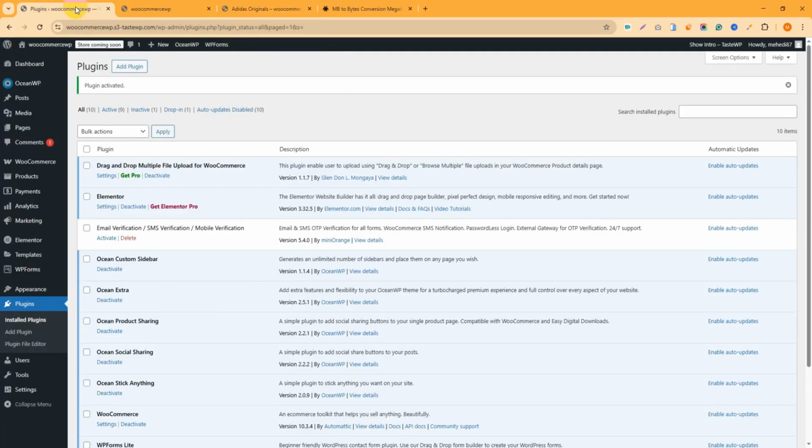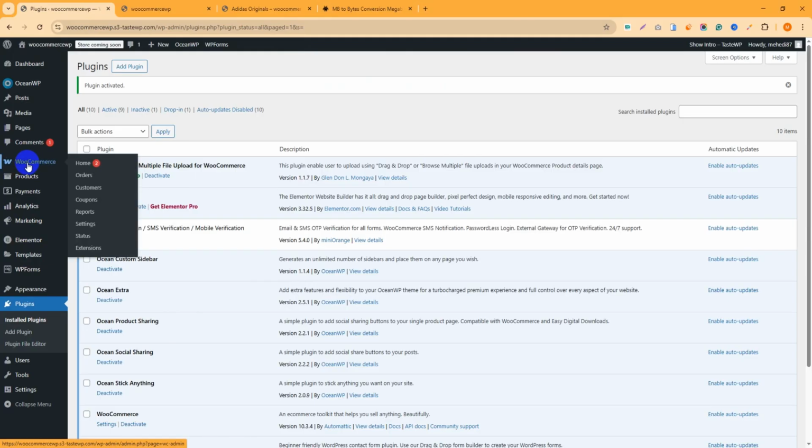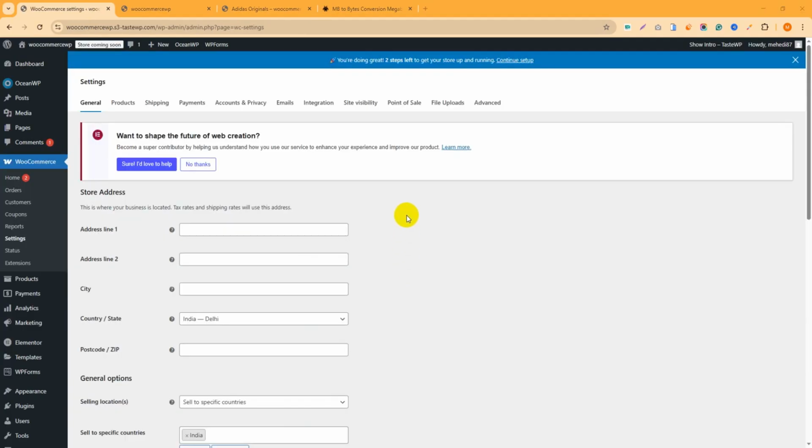So go to the admin dashboard, and if you click here, you will get the settings page. Another way: hover on WooCommerce, then click Settings, and this is the WooCommerce settings page, which has lots of settings tabs. After installing and activating the add-on, drag and drop multiple file upload for WooCommerce, a new option is added whose name is File Upload. You can see it on the right side.